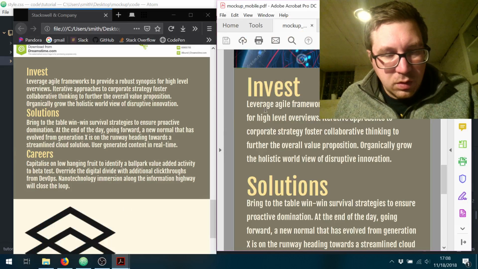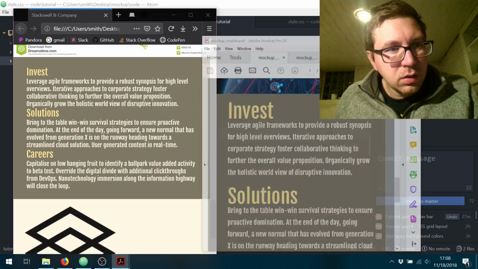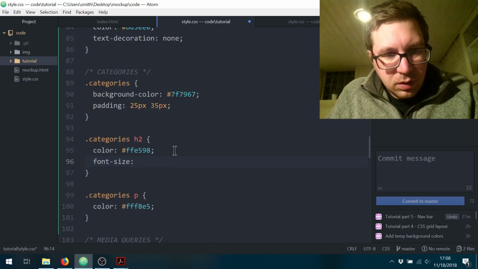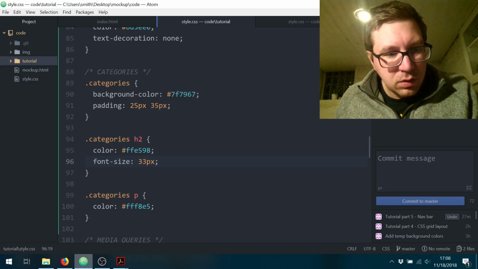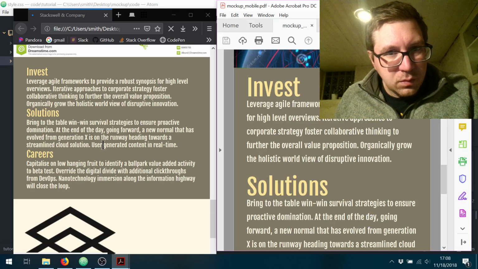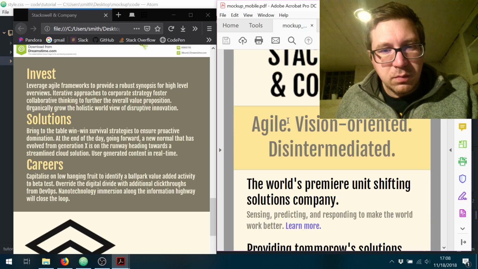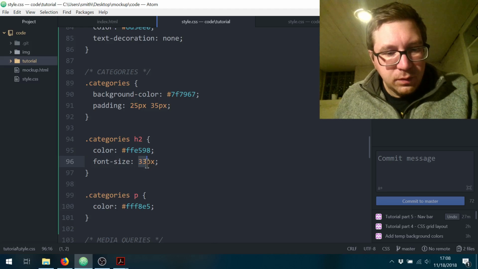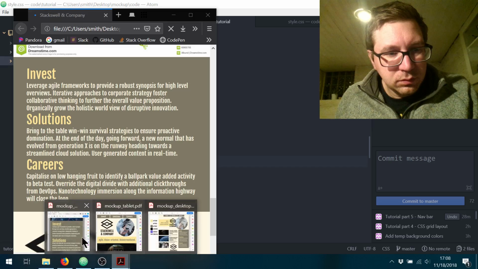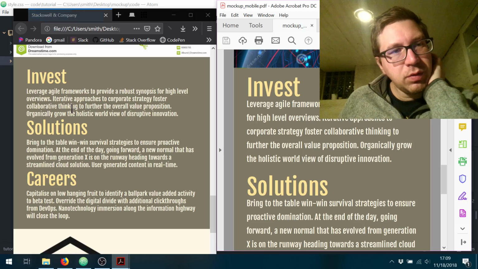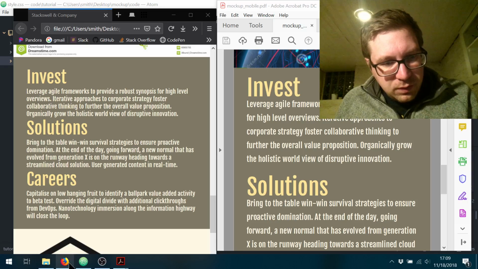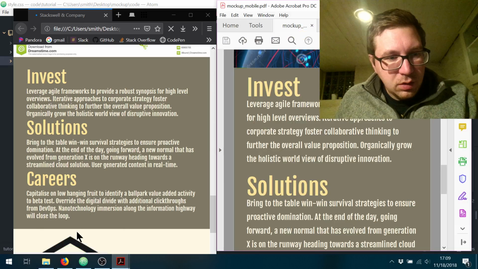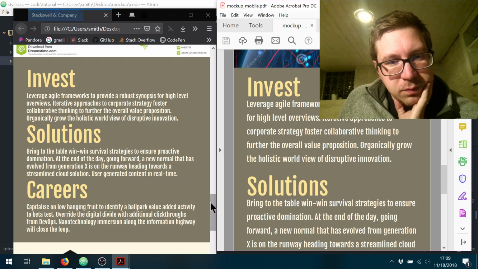Okay, so let's work on the font size. The headings, rather, are quite a bit bigger. Let's try what we used up in the other section, which was 33 pixels. Okay, so this heading text is actually much bigger than up here. So let's try 45 pixels. It's taking a long time for this page to refresh for some reason. Okay, even bigger. Let's go 50. Let's go 55. Why not? All right. Yep. Okay, so that's getting pretty close.